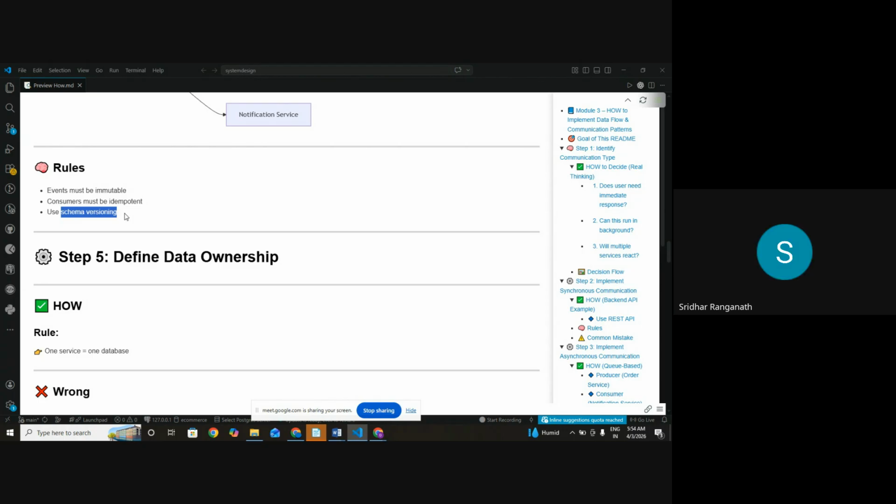And for NoSQL databases, they will not care about this. Every user can have their own data schema. Okay, you need to know that.